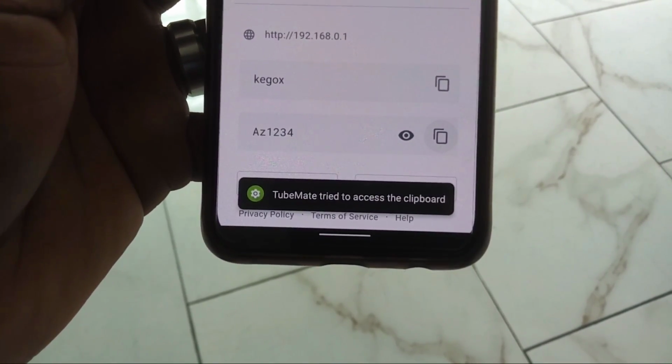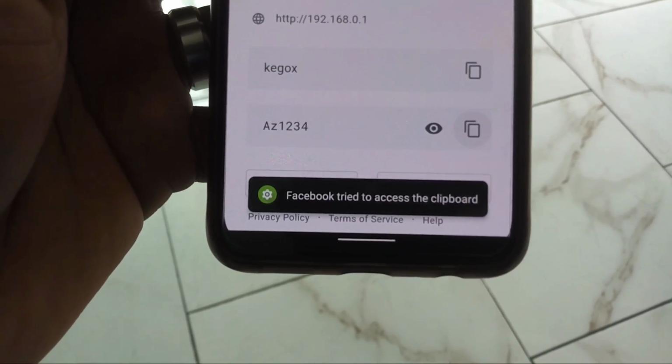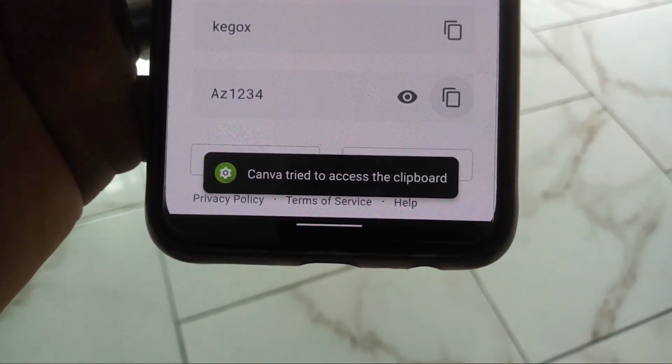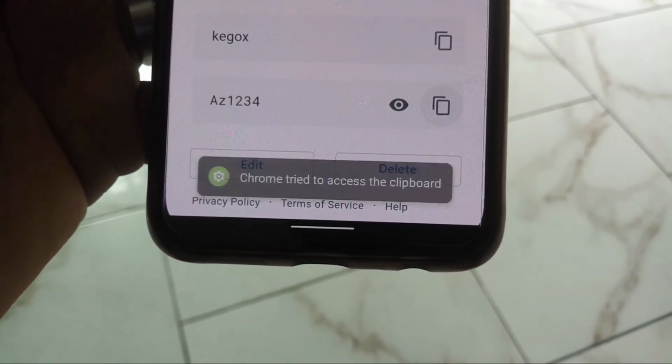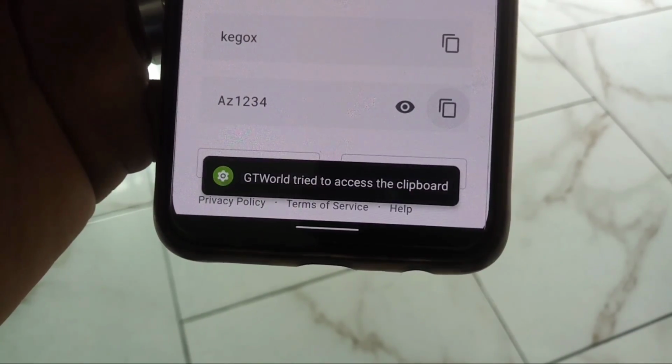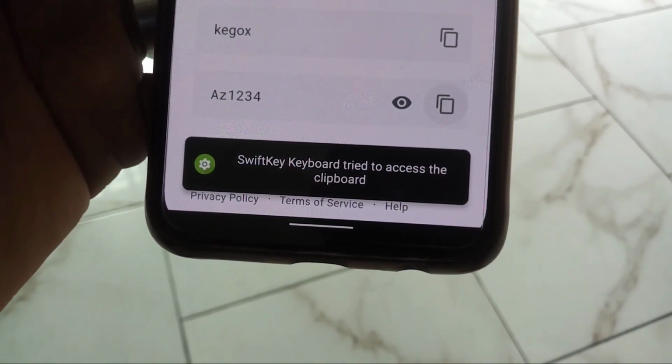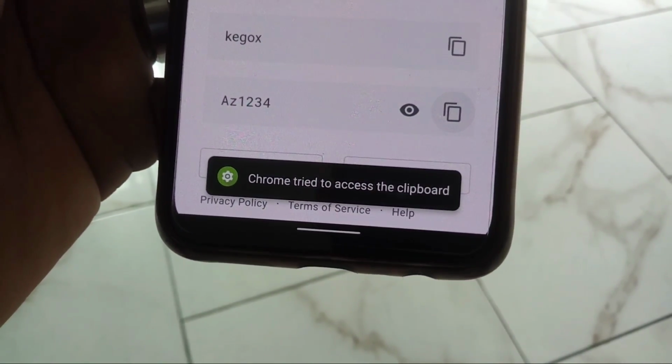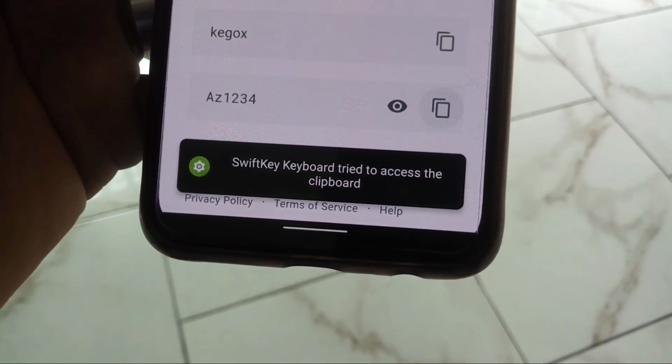And imagine you have a malicious app on your phone. This is like giving them free lunch, and they will pick that information, they will steal it, and they can use it for whatever malicious purpose. So you have to try to avoid copying sensitive information to your clipboard.